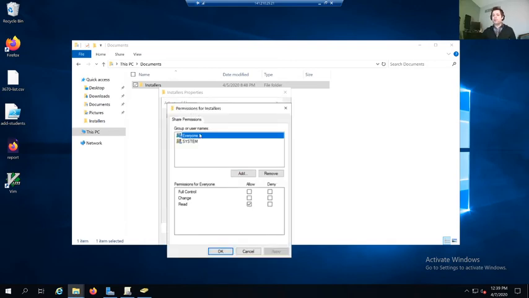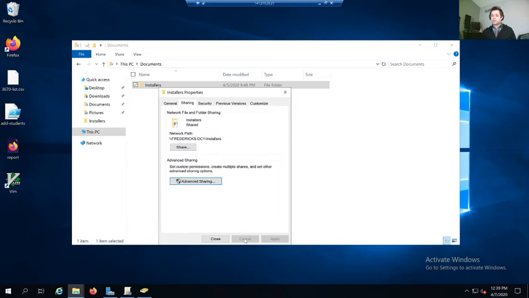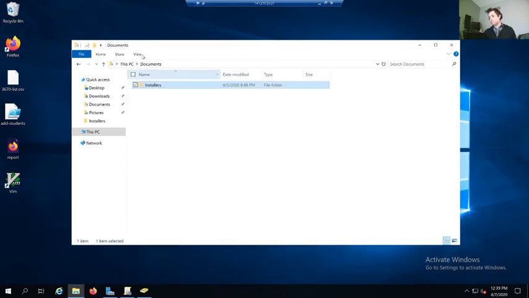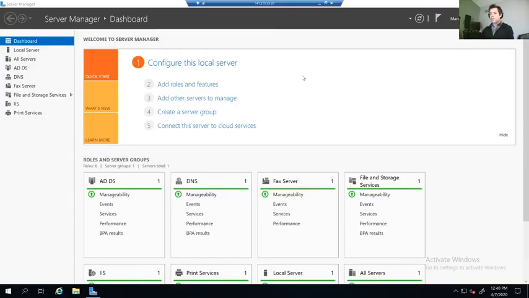Set your permissions for who has access to the folder. So system has access, everyone has read access, so life should be good. Basically, I can pop over to another machine and see this location. So actually, let's do that now.